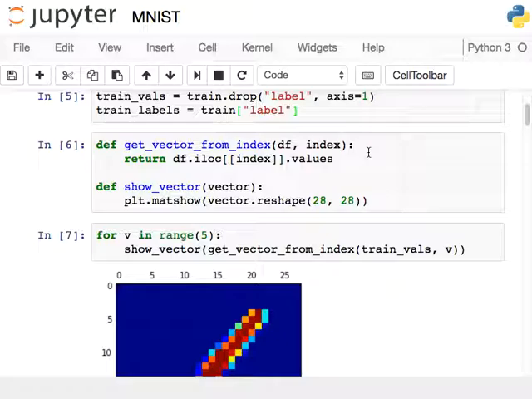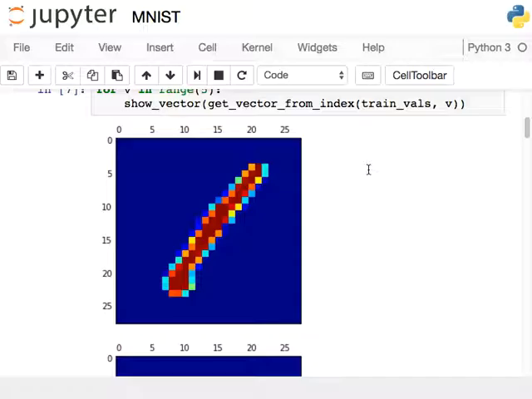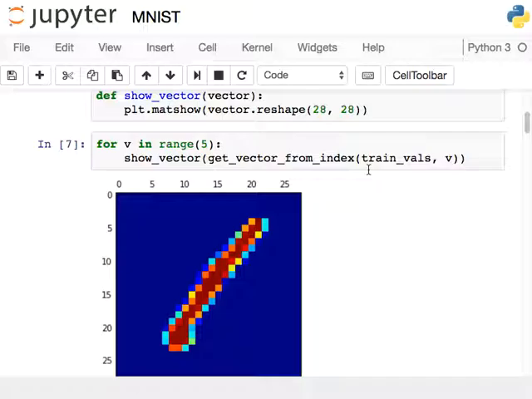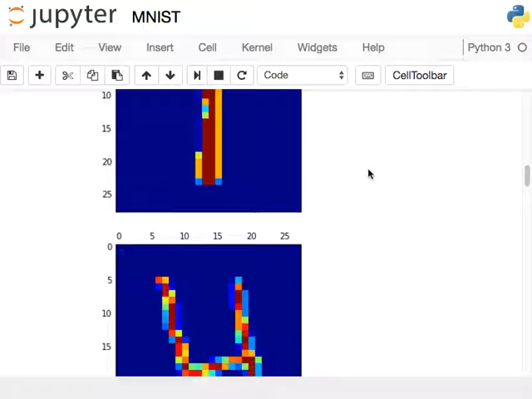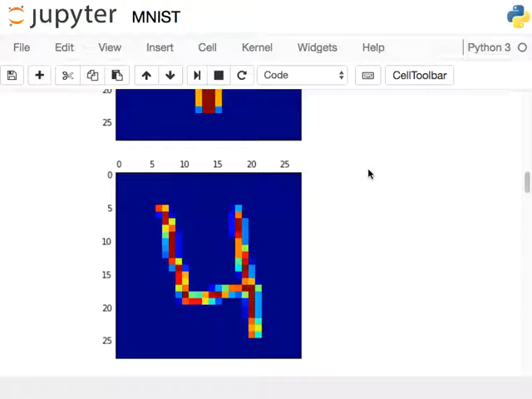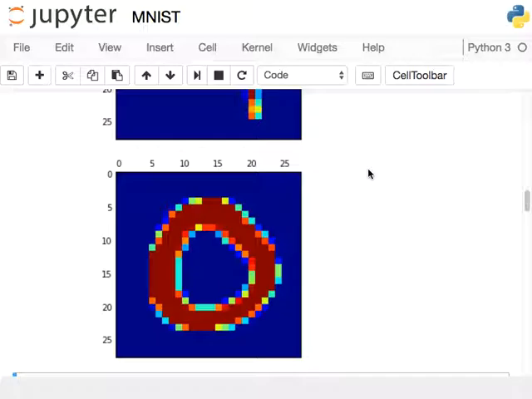So I made a little utility function that you might want to take a look at that just takes a vector of length 800, transforms it into a matrix, and displays it to you. So this is an example of what your computer is seeing when you look at the digits. Each of these is represented as just a vector of values, each of which goes from 0 to 256. So they're all in grayscale. Here they're in blue to red scale, but there's no RGB. It's just how strong each pixel is.